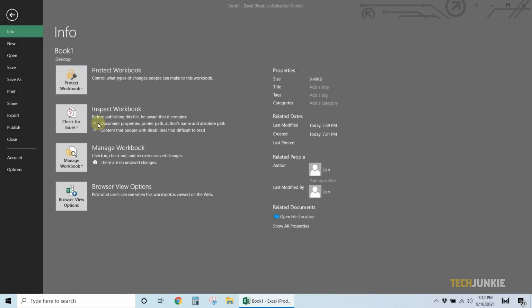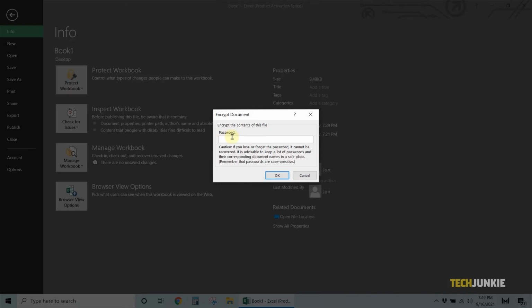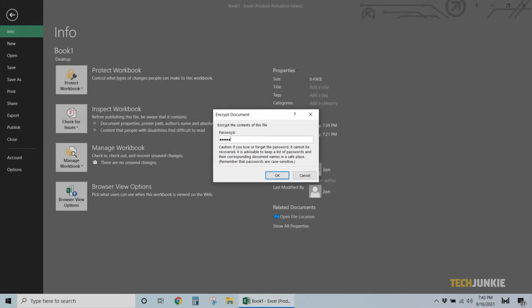A window will then pop up for you to set one. Type in the password you want to use. Then confirm the password you've set to encrypt the workbook. And that's all there is to it.